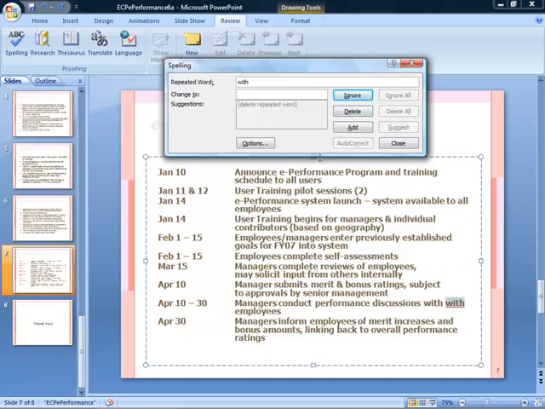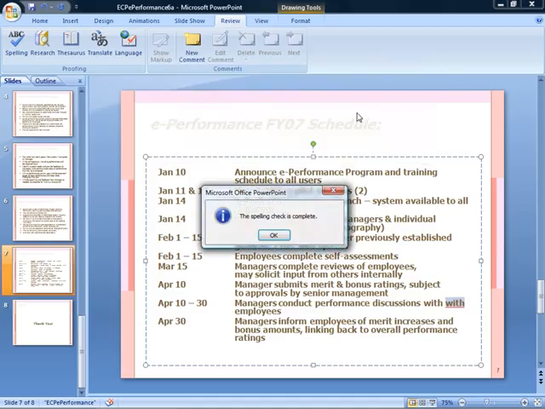Then we get down to, look at this. This is a little bit different. My dialog has changed. I don't have the word not in dictionary option here. It's a repeated word, and it's the word with. So down below, if I look, managers conduct performance discussions with with. Okay, I've typed it in twice by accident. So PowerPoint's smart enough to recognize that and give me some options, which is to ignore it or delete the second word, the repeated word. And I do want to do that. So I click delete. It doesn't find any other words in my presentation that are misspelled, so I click OK.